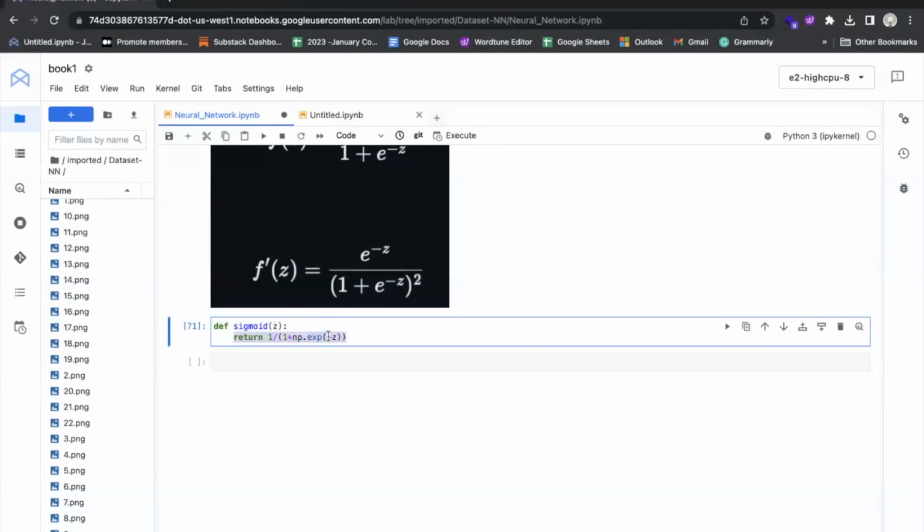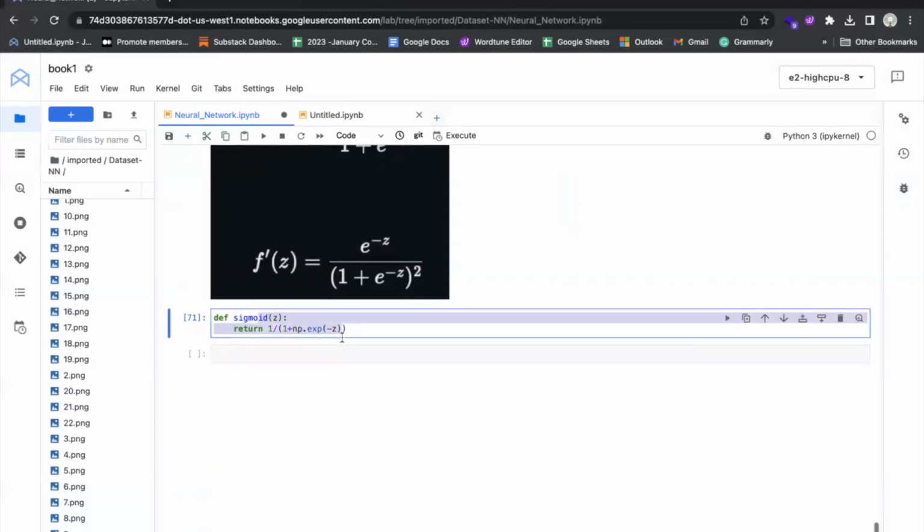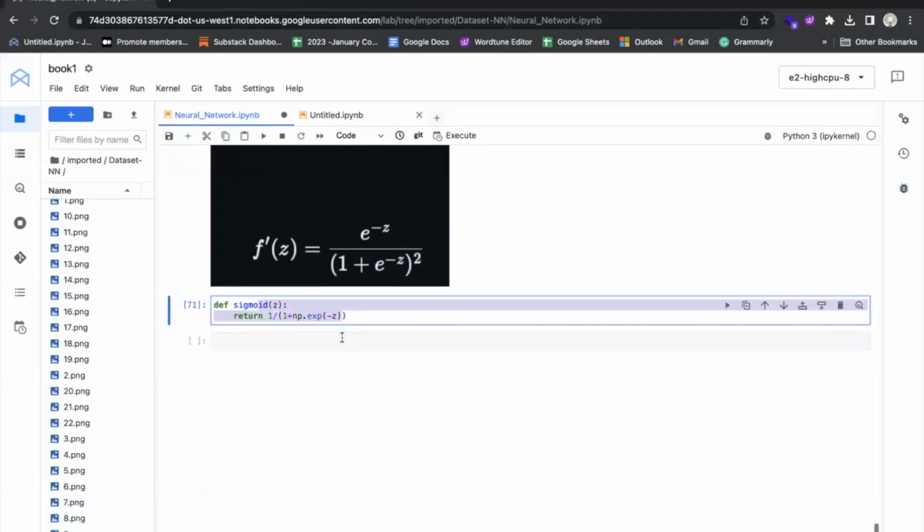When the input z is a scalar, the sigmoid function returns a scalar value between 0 and 1, representing the activation level of a neuron. When the input z is a vector or matrix, the sigmoid function applies the element-wise sigmoid function to each element of the input, resulting in a vector or matrix of the same shape as the input. The sigmoid function is used in neural networks to introduce nonlinearity in the output of a neuron, which allows the network to learn complex patterns in the input data.